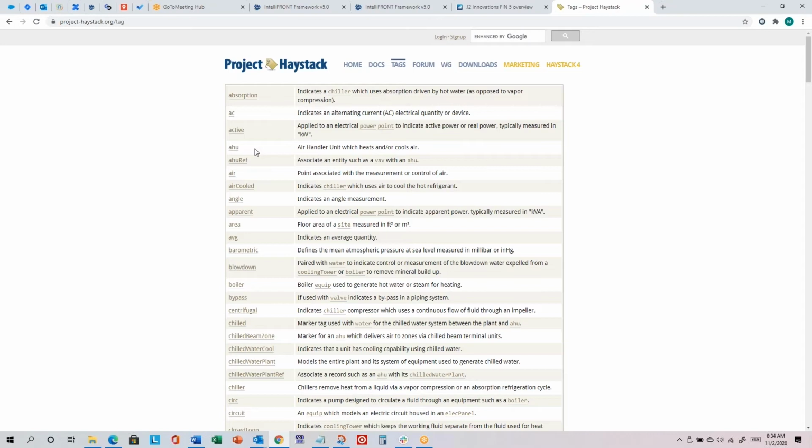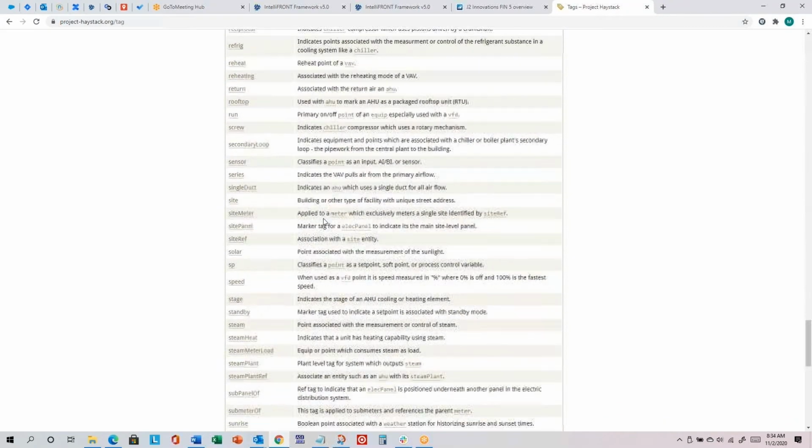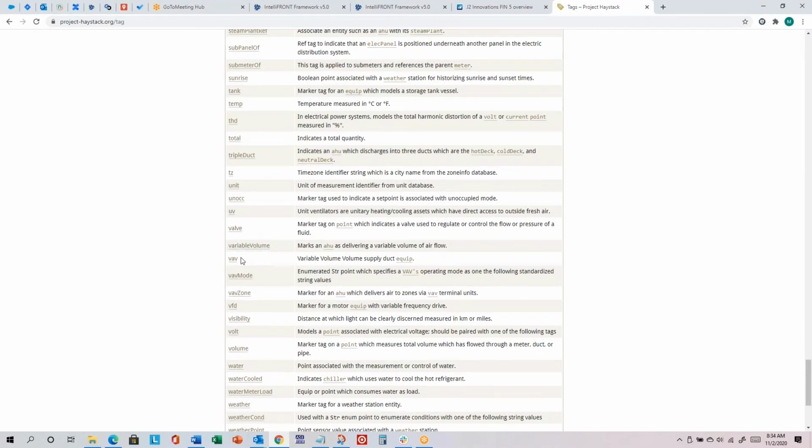Our equips we're going to want to tag so that we know what type of equipment it's controlling. There's an AHU tag that can be applied to an equip, and it should be applied, if you're following their recommendations, to air handler units with heat and or cool air. Likewise, there's a marker tag called VAV, which is applied to an equip for a VAV controller. So that's a marker tag. It's kind of like an on-off. Either it has that tag or it doesn't.